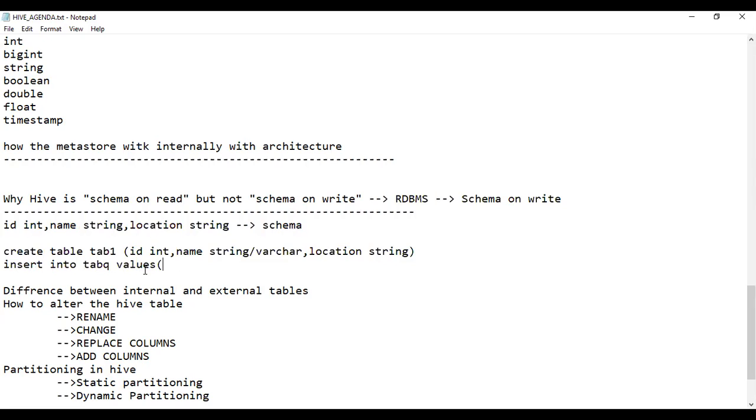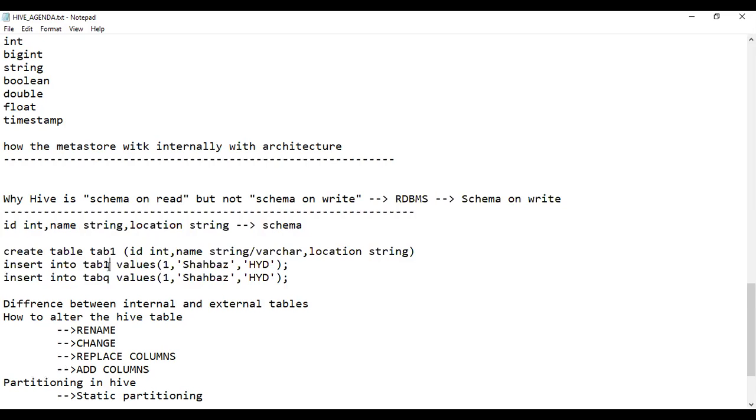Okay, so whenever you are inserting the data, I give ID is 1, name is Shabazz, and location is Hyderabad, HYD, and then select and enter. It will show that one row is affected. But the same thing I am giving like this, with tab 1 instead of tab 2, and without single quotes. I'm trying to run this command in MySQL.